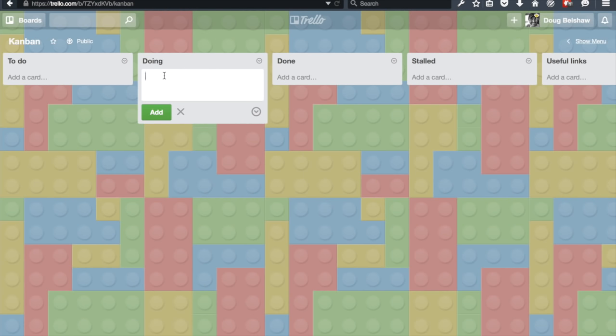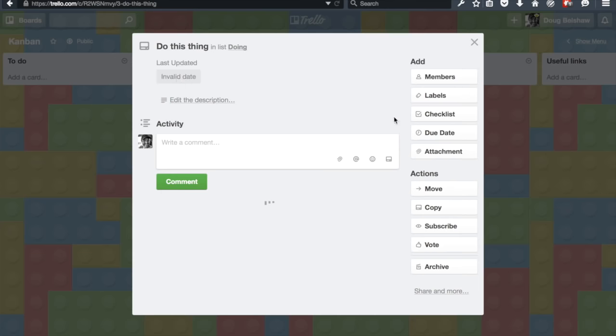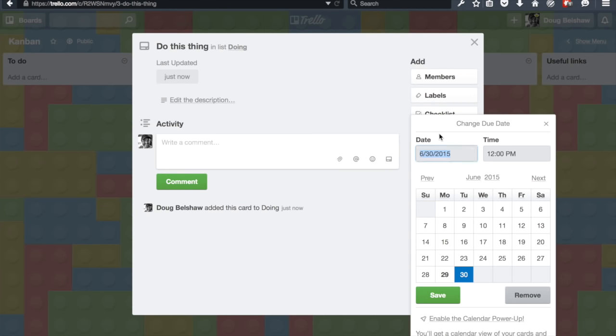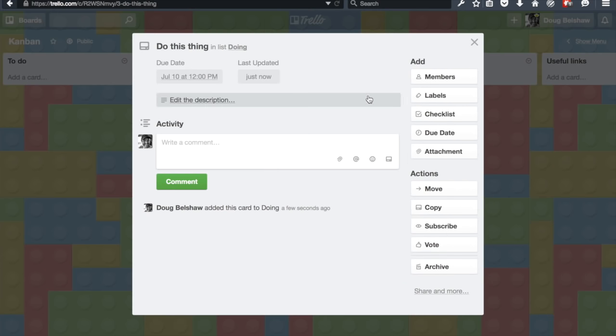Oh, I didn't mention when the to-dos are due. So to do that, you just have some kind of activity. So do this thing, and you'd go into here, and you'd go to a due date. Due dates are really important because otherwise they're just aspirations rather than goals. So I might go into July and I might say, okay, I want this done by Friday the 10th. I've got my labels on there, members and checklists and stuff.